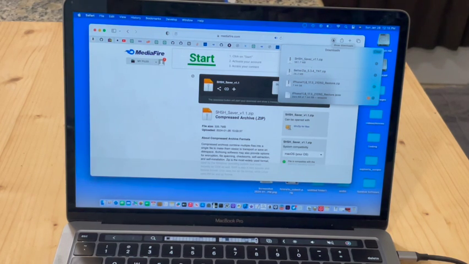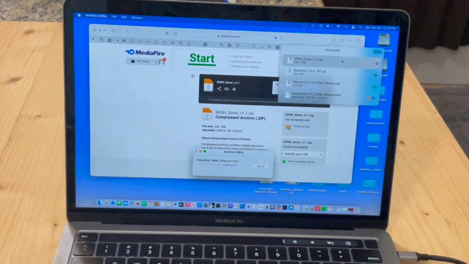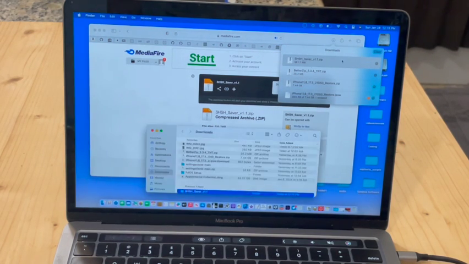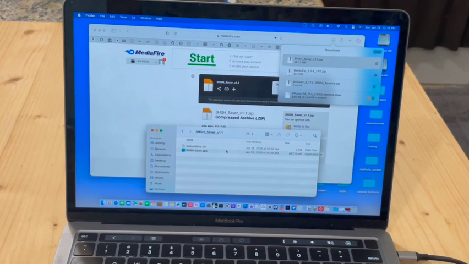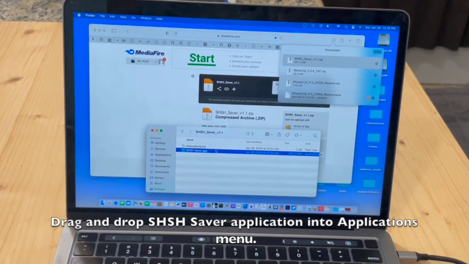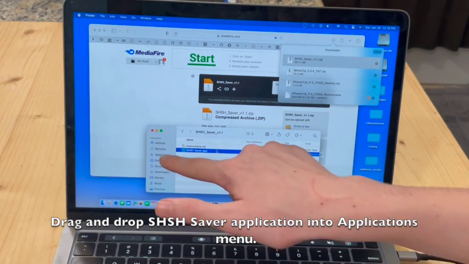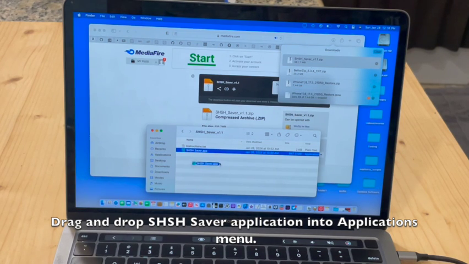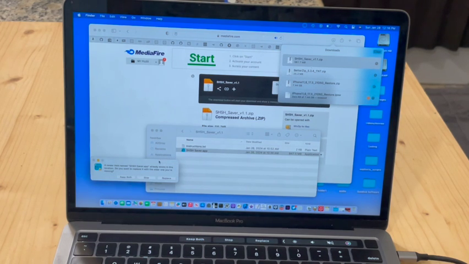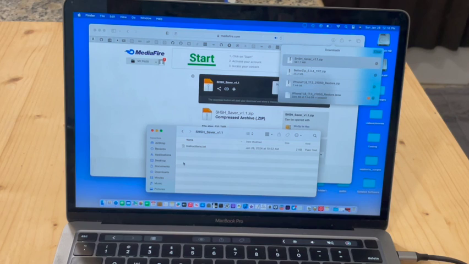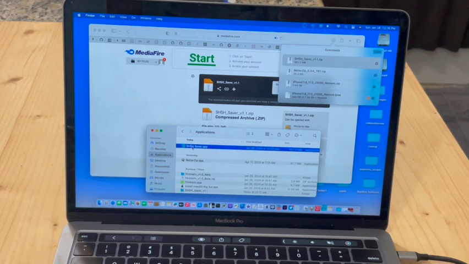All right, so the file has downloaded now, so you can just double click to extract it. And open the folder. And then drag and drop the SHSH Saver app into the Applications folder in the menu bar. So you can see here is the Applications folder. So we're going to drag this SHSH Saver app right into the Applications folder. And you shouldn't get this pop-up. It's just because I already have the app in my Applications folder. So just hit Replace if you do get that, although you shouldn't. And now it's copied over. So we can click this little Applications menu button over here to go into the Applications menu. And then double-click on the SHSH Saver application.